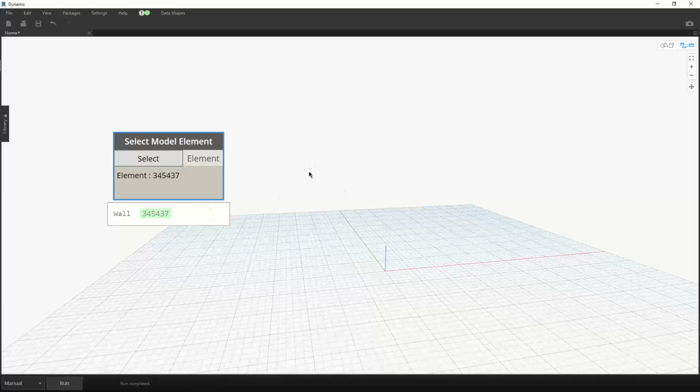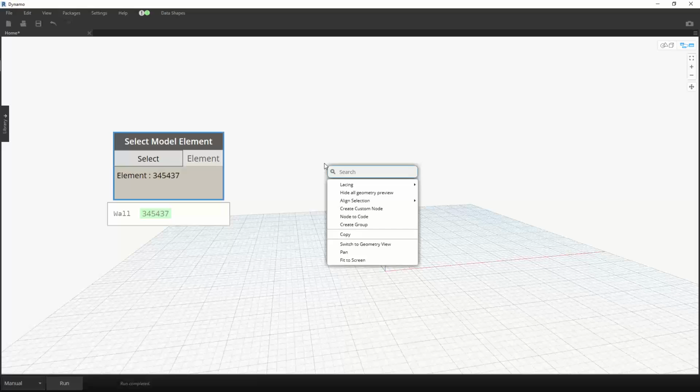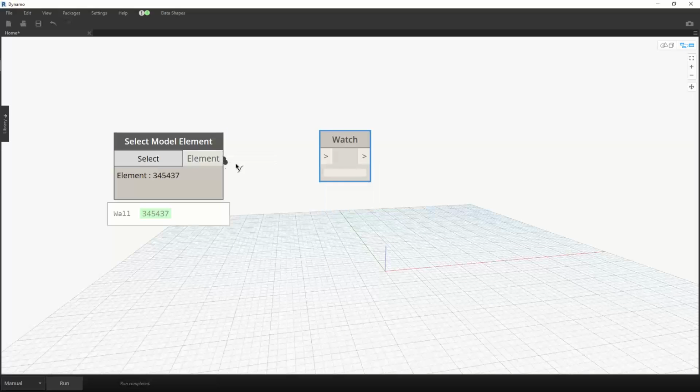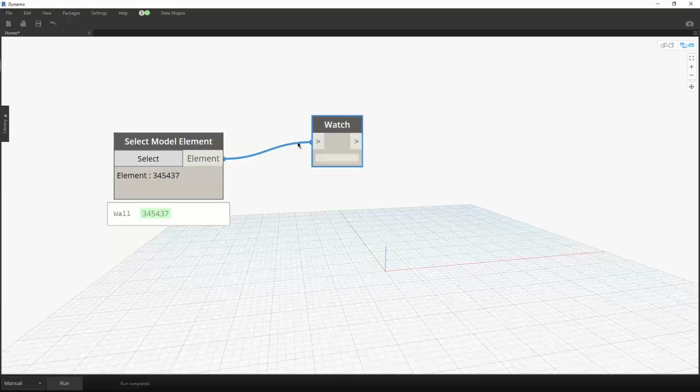To visualize the output, either you can directly go down and pin this one, or there is a separate node called watch, with which you can connect this output to this as an input. This is how you connect things. These are called connectors. And how do these connectors work? Let me just show you again.